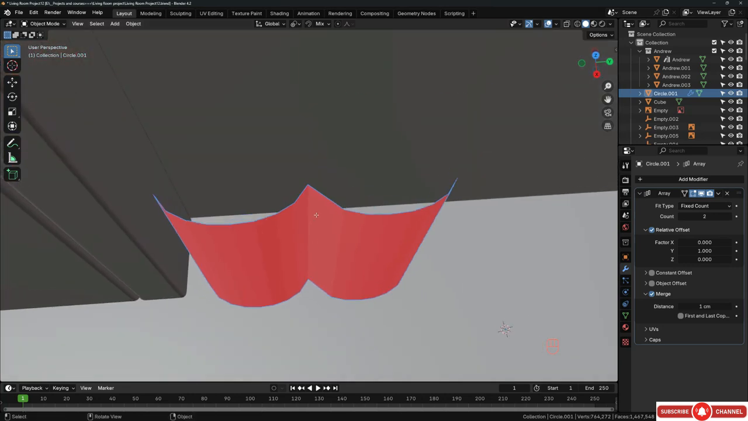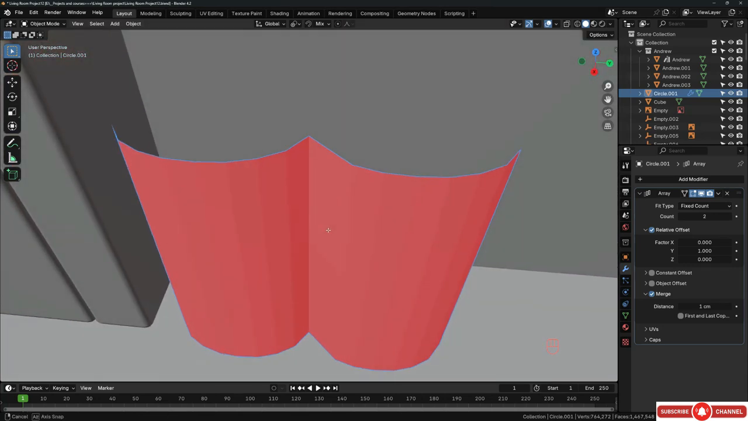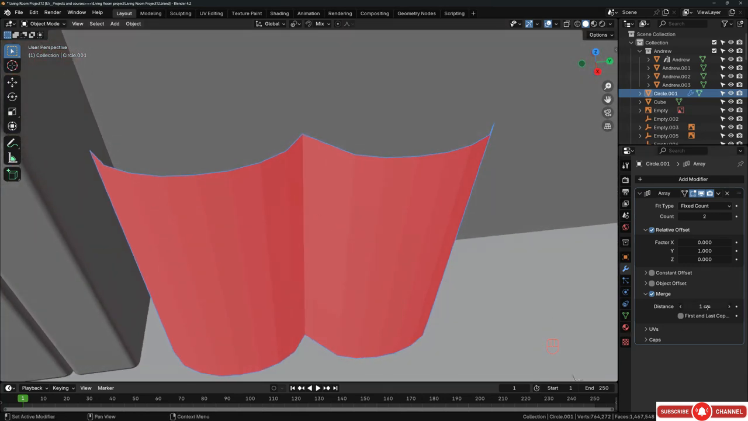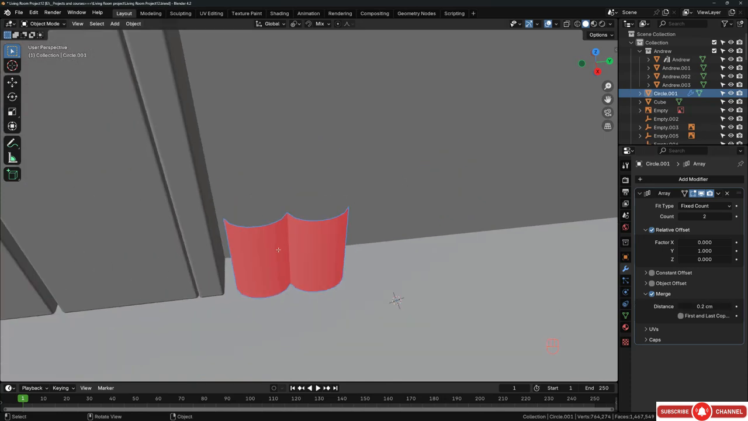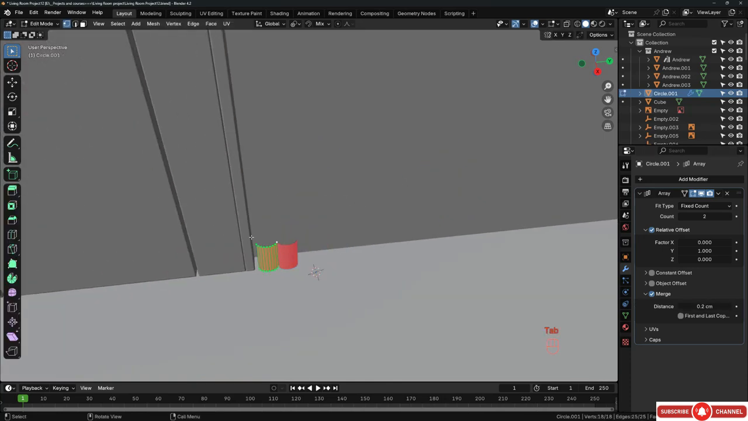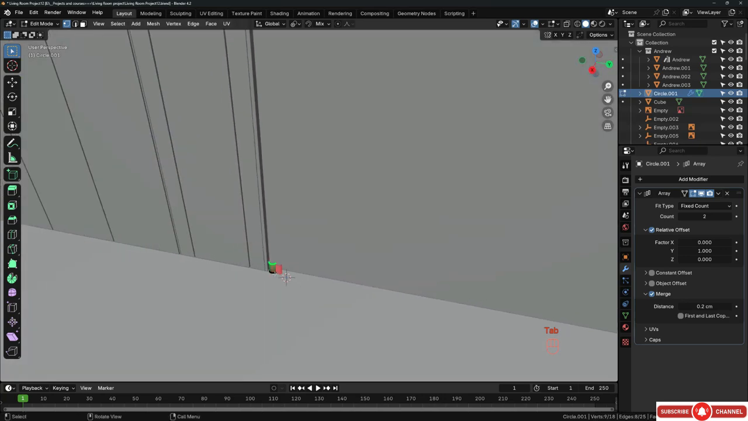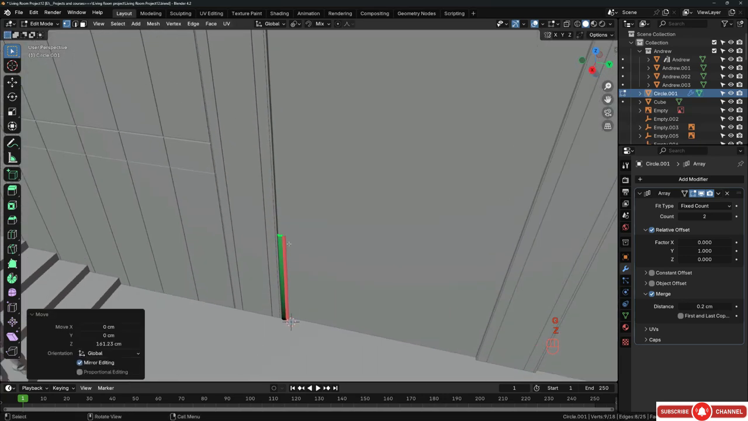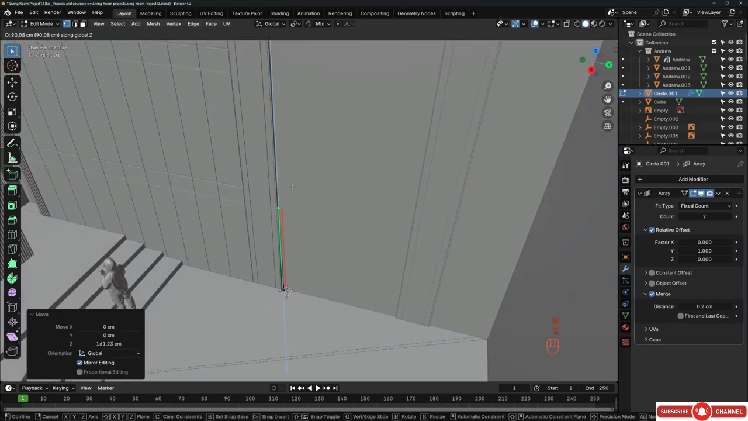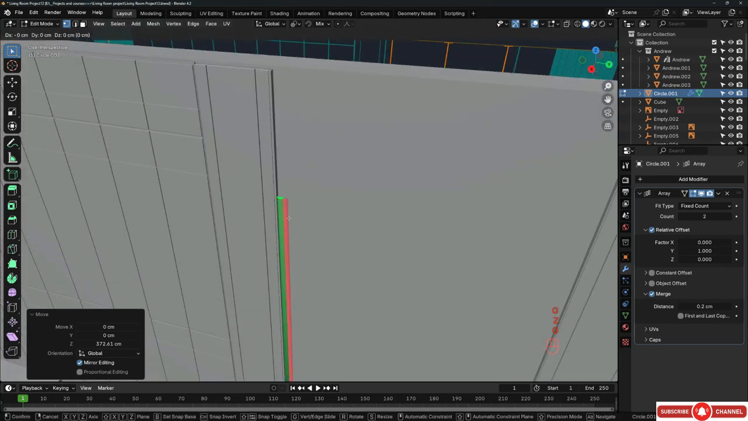I'm not so quite sure. Maybe one of these edges collapsed. Let's reduce the number to 0.2 maybe. And yeah, now the result is better. And now you can grab these vertices and move them up like that to whatever distance you like.